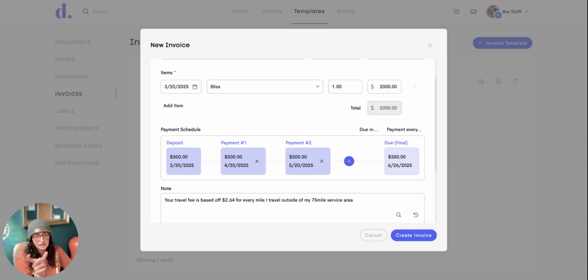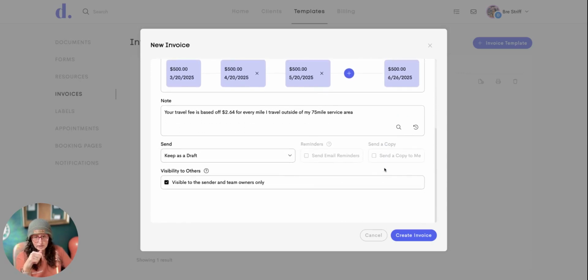When we're working with invoices, and this is just kind of a reminder, there needs to be a due final amount in here. So if I have a 0 balance here, it won't allow me to continue forward. So we have our invoice template with our note in here, and we're going to say, send this to Angie. And we're going to say send email reminders. These email reminders are for that payment schedule.